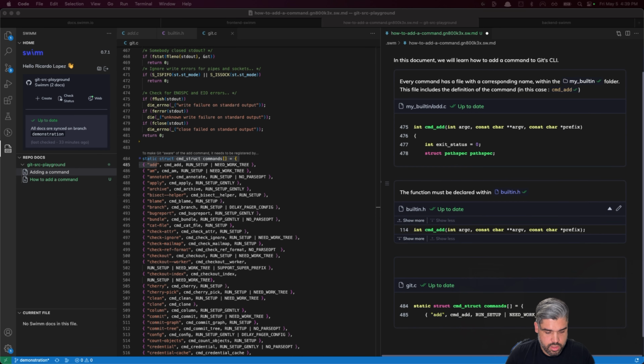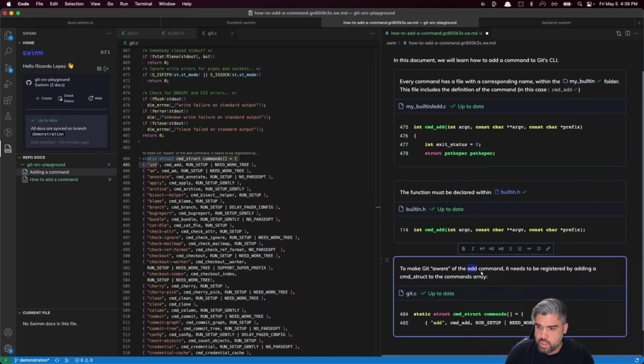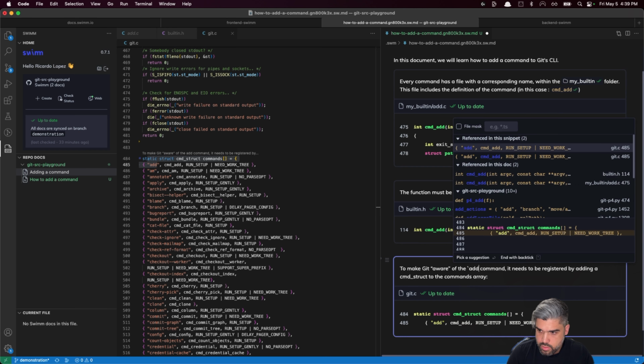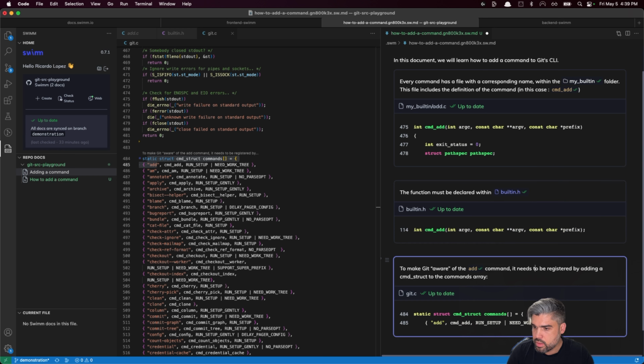Now let's add our description again. And we want to highlight this add command so we can initialize our smart token here. This is the line we want. Let's make command struct also a smart token. Perfect. And lastly, commands.